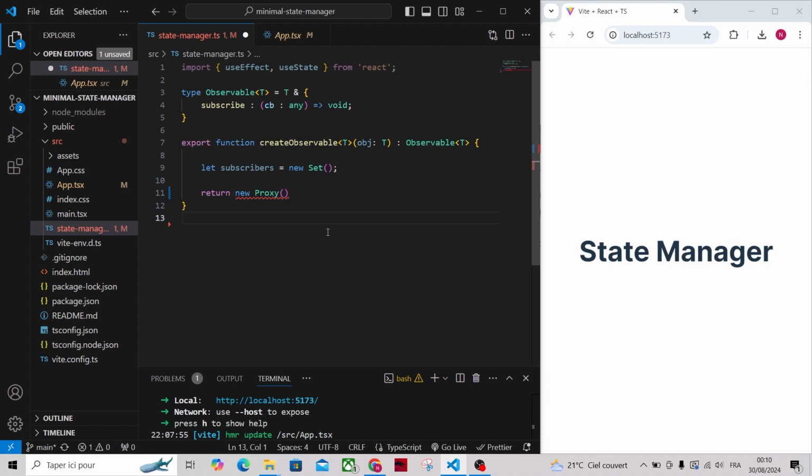The first parameter is the original object, for which we will add the method subscribe that will take a callback and add it to our list of subscribers. And the second parameter is a handler to define the behavior of the proxy when an operation is executed. In our scenario, we want to intercept when a property is updated.